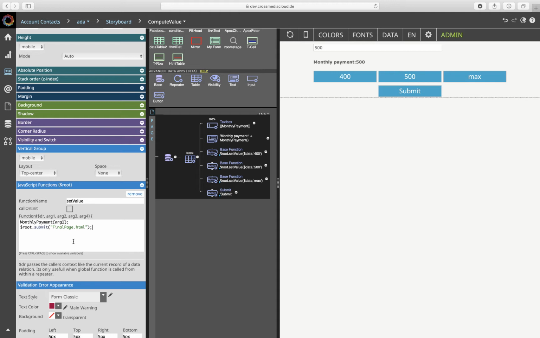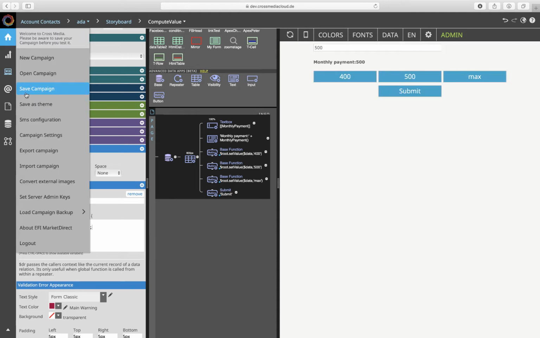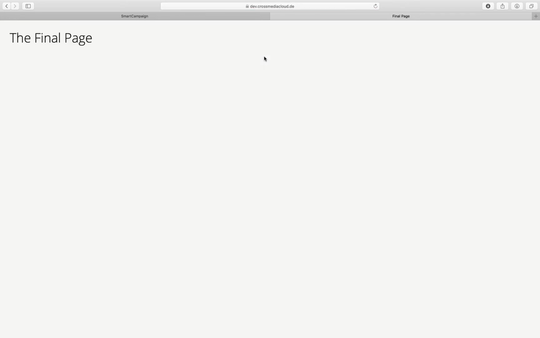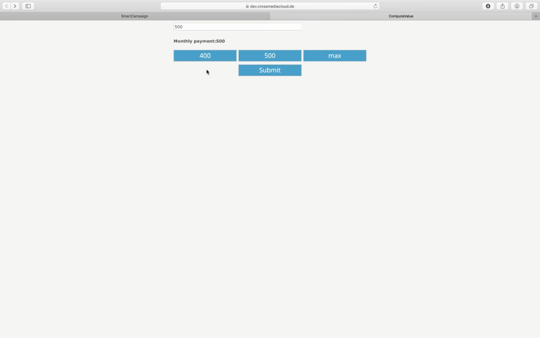I think that's the name of the page. So when we save the campaign, if I now press submit here, if I now press 500 here, it sets 500 to the database and brings me directly to the final page.